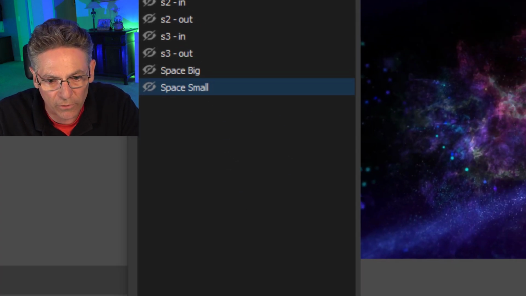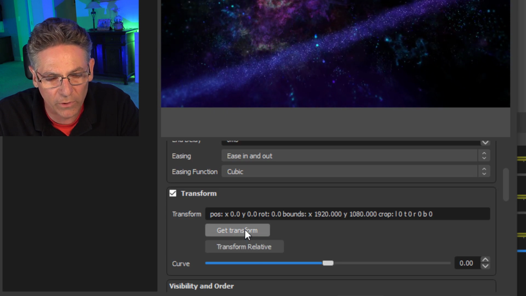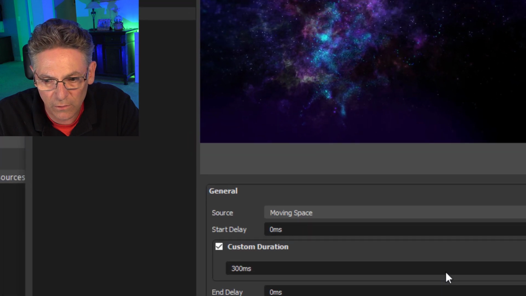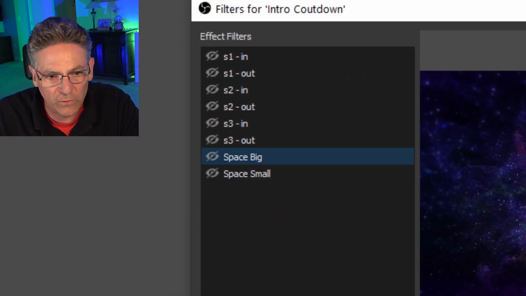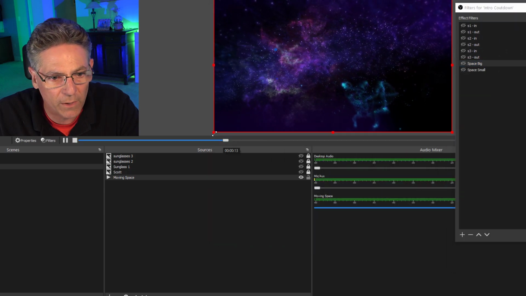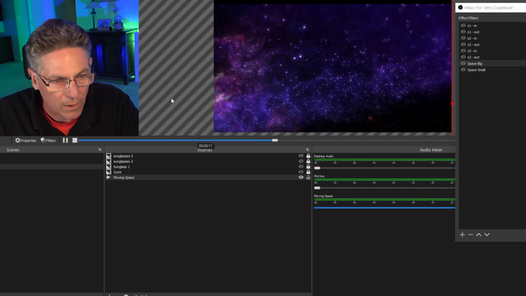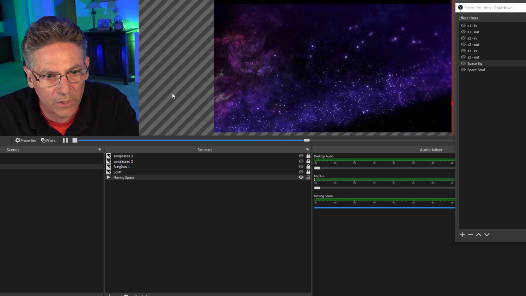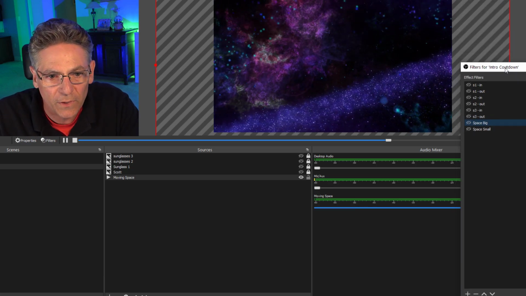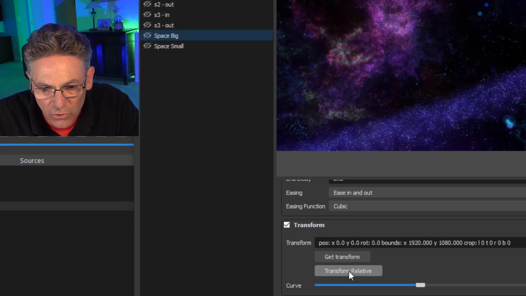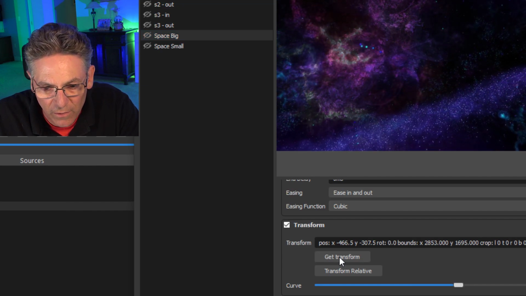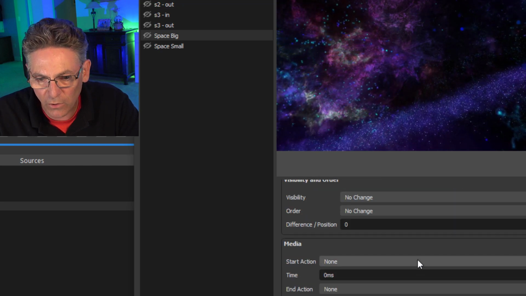So the next step here is to go to big. Well, let's go to small first, and let's hit the get transform so it has a record of that position. Okay, good. It looks solid. And space big, well, let's move this filter box over and make this thing large. And if you hit Control D, I believe it centers it on the screen. Let's see what happens. Yep. Awesome. Now we want to make sure that we click Get Transform to get that position and size. And it worked. Okay, good.